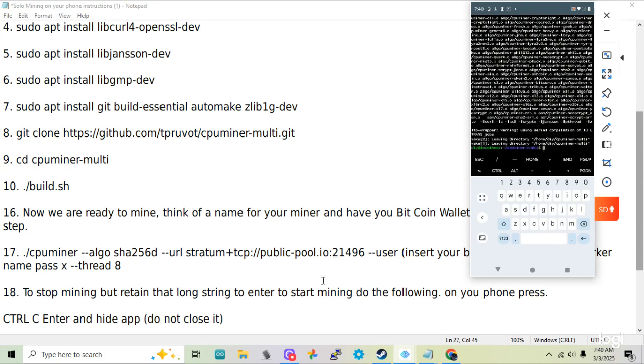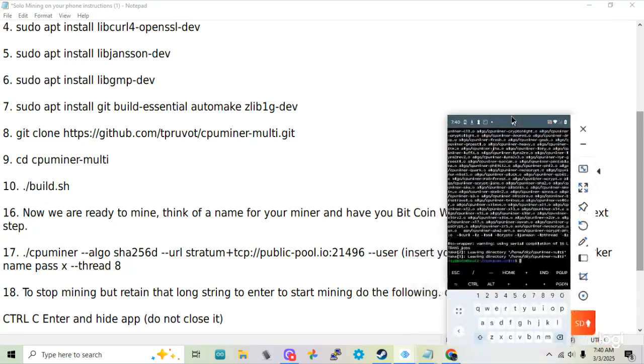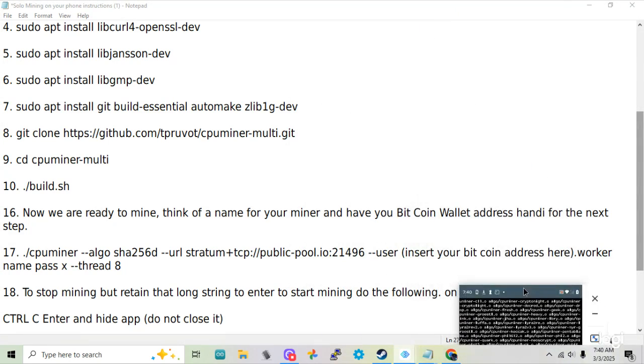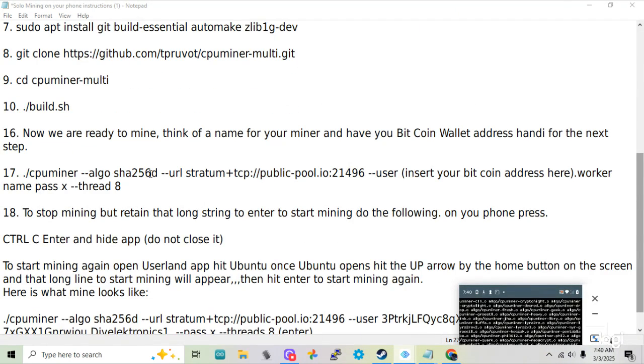Alright, so what we're going to do now is start the miner. This is how you start the miner right here. You go ./CPUMiner. The algorithm is SHA-256D, and we're going to be using a URL of stratum+tcp, publictool.io, which I'll show you how to go out on the internet and find the pool, and it'll find your miner, and you can watch your miner.